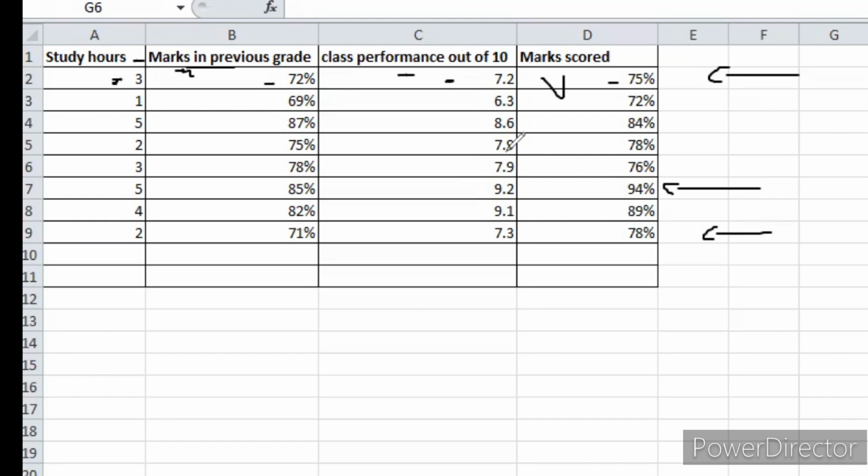So how many students do we have? Total 8 students. From here to here, there are total 8 students, and each row represents a student, which can also be called a data point. So there are 8 data points in our dataset, with 4 columns.